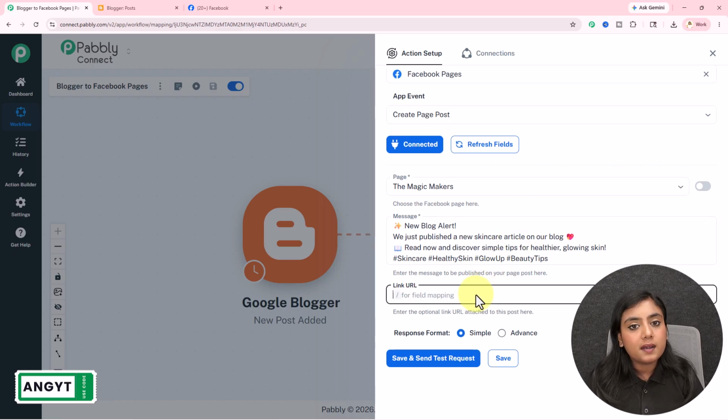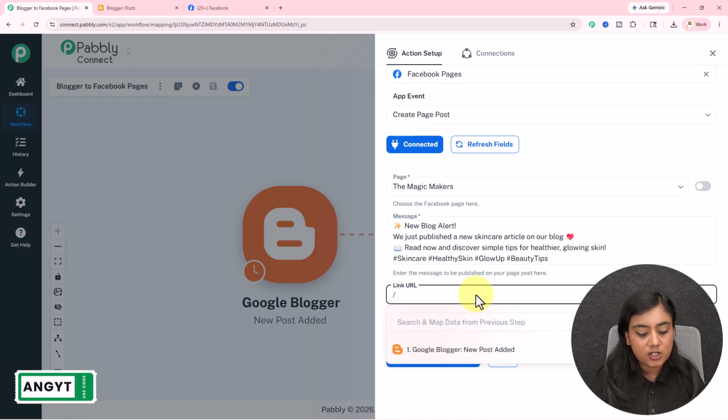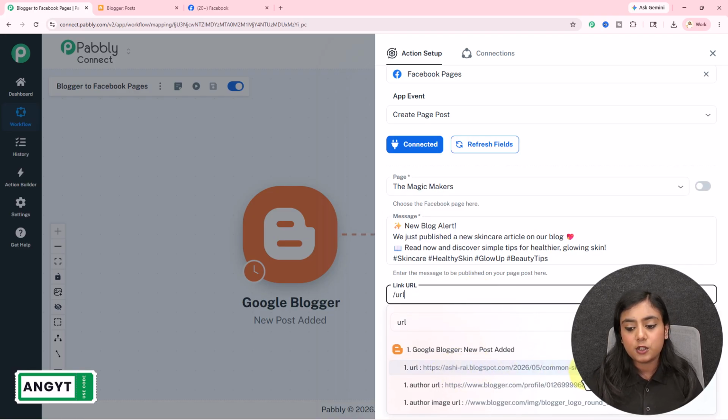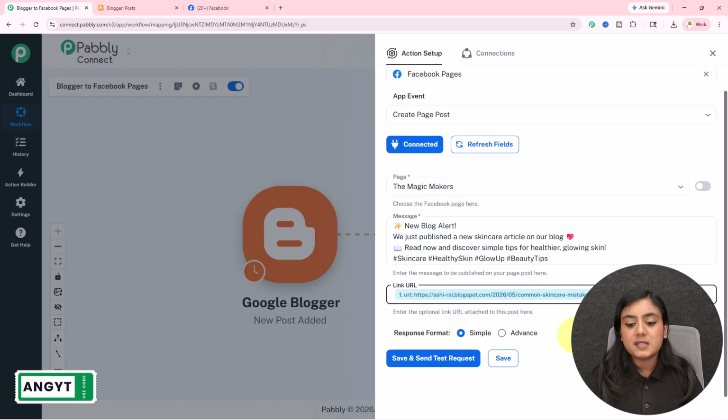And for the URL, I will map the data. Add a slash and search for the URL right here. This is the URL that I want to post. I'm going to select the data of this URL from my previous response because this is the vlog that I want to share on my Facebook page. Now, as I've selected this data from my previous response, the data in this field has been mapped. As I've mapped this data, the data has now become dynamic. That means now whenever a new response of a new vlog will be captured in the previous step, the URL will be updated over here in this mapped data.